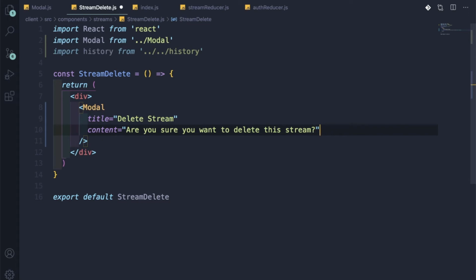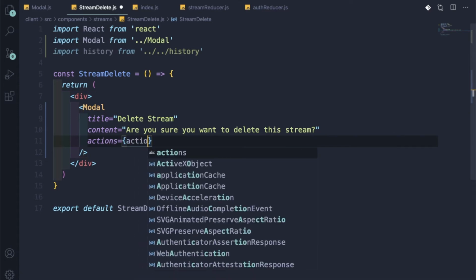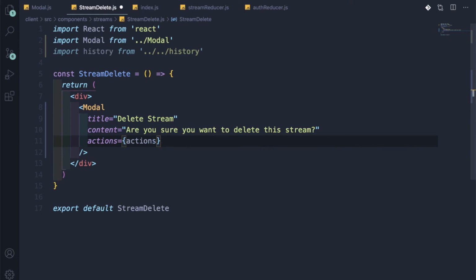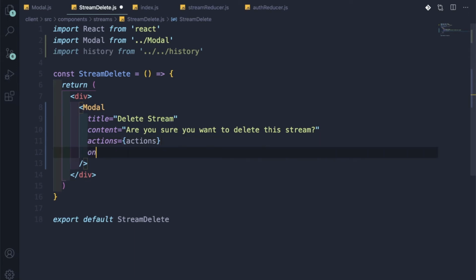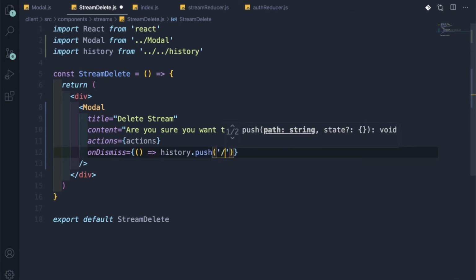And now we need to have the actions here. So actions equal to actions, because we're soon going to have a function with this name, and the next one will be onDismiss, and it will take us programmatically to push the root directory. So everything is okay, we just need to create this actions.